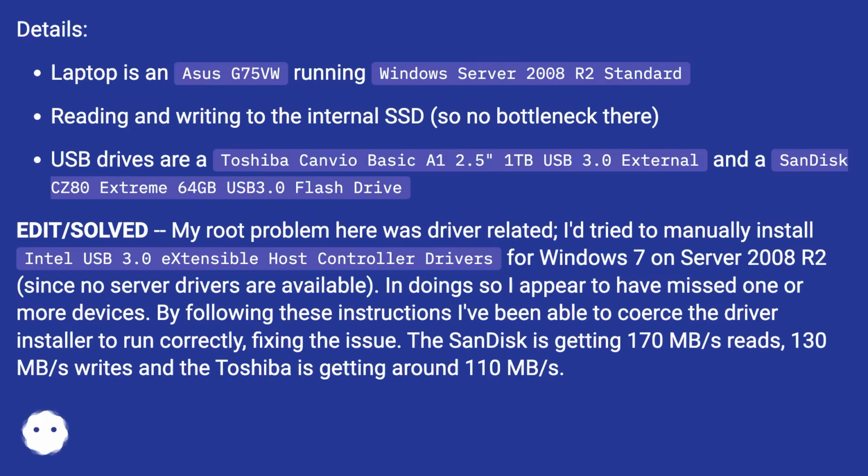I tried to manually install Intel USB 3.0 eXtensible Host Controller drivers for Windows 7 on Server 2008 R2, since no server drivers are available. In doing so I appear to have missed one or more devices. By following these instructions I've been able to coerce the driver installer to run correctly, fixing the issue. The SanDisk is getting 170 MB/s reads, 130 MB/s writes, and the Toshiba is getting around 110 MB/s.